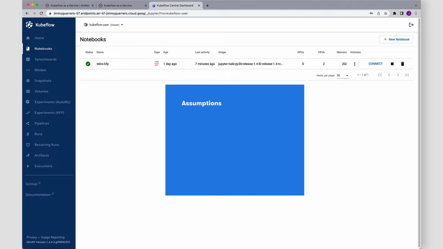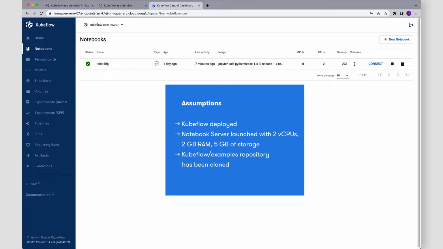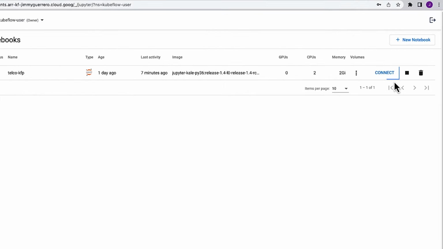We're going to assume that you've worked through the previous demo, which means that you already have Kubeflow deployed. In this case, I have Kubeflow up and running via Arrikto's Kubeflow as a Service, and that you have a notebook deployed. And here we're going to be looking for 2 CPUs, 2 gigs of RAM, as well as 5 gigs of storage. And we're also going to assume that, like in the previous demo, you've already git cloned the Kubeflow/examples repository. So with those assumptions done, we're ready to go ahead and connect to our notebook.